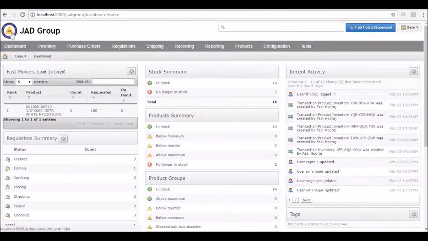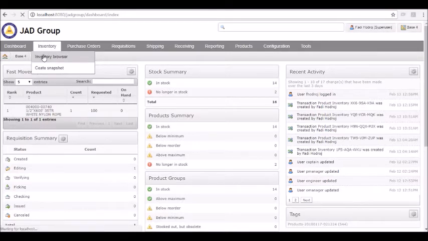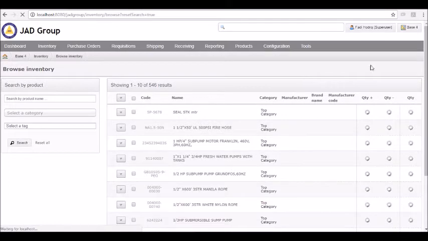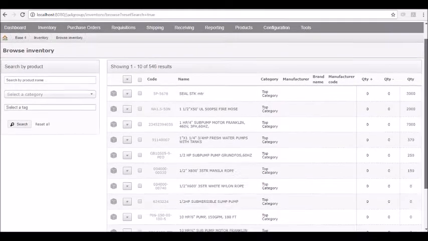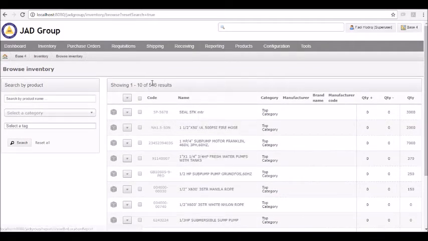Here is the mega menu, the main menu. In the main menu, you can see the inventory that you have. For example, if I click on the inventory browser, here are the products that I have. Those products I imported from the Excel sheet that I received from Mr. Hassan. And the process of importing the products is very easy and very simple.